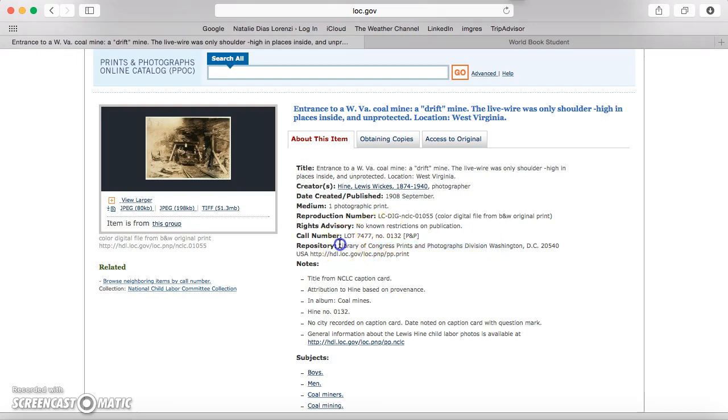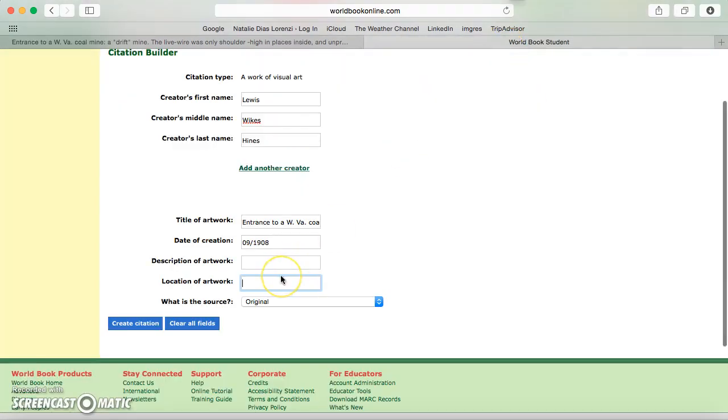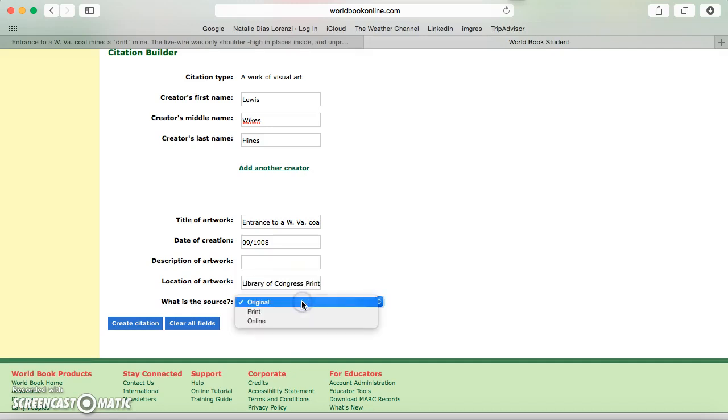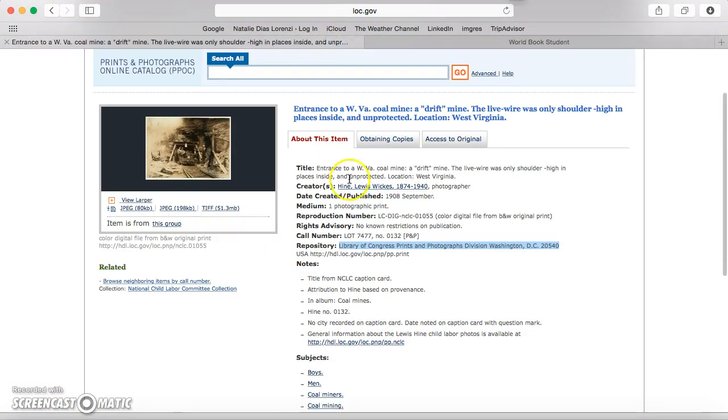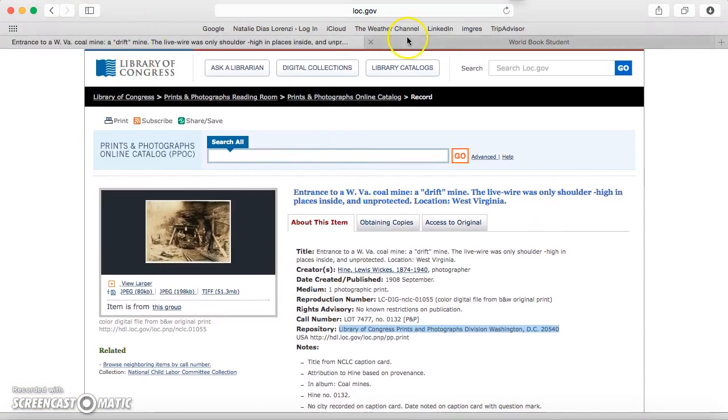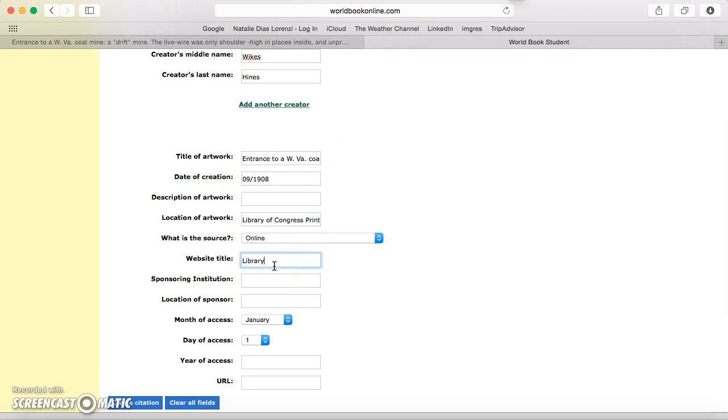So I'm going to highlight that line, and I can highlight the zip code, and I will paste that in here. And as you can see, this didn't paste the entire thing either, so I'm going to have to go back and fix that. The source, we don't have the original photograph in our hand. We went online to get it, so you're going to choose online, and these things will open up. The website title is the Library of Congress, so I'm going to type that in here. The sponsoring institution is also the Library of Congress. Location of sponsor, they told us it was Washington, D.C.